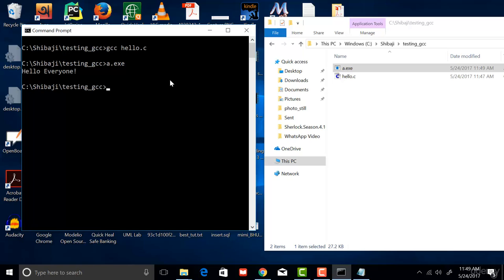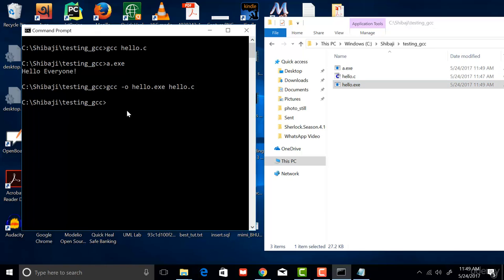If you want a different name for your executable, you can use the GCC option -o and give the name hello.exe for your executable file, and then the source code. And you can see that this time it is hello.exe. In order to run that, just type hello or hello.exe, whatever you wish, and here it is, hello everyone. So that is how you can set the path for GCC and use the GCC command to compile your source code from the terminal, and run the program in your terminal.